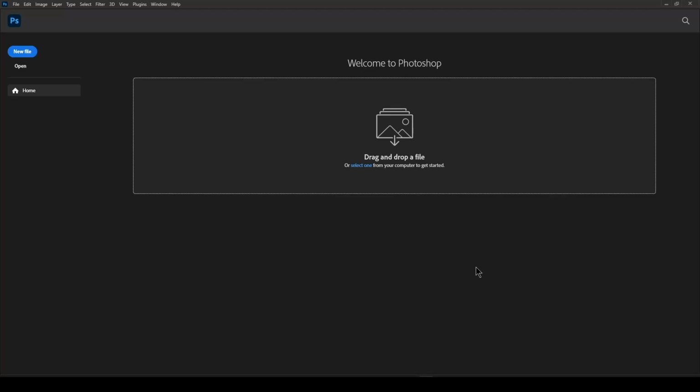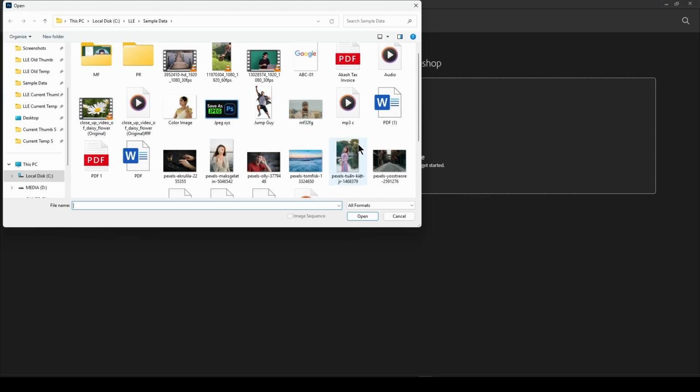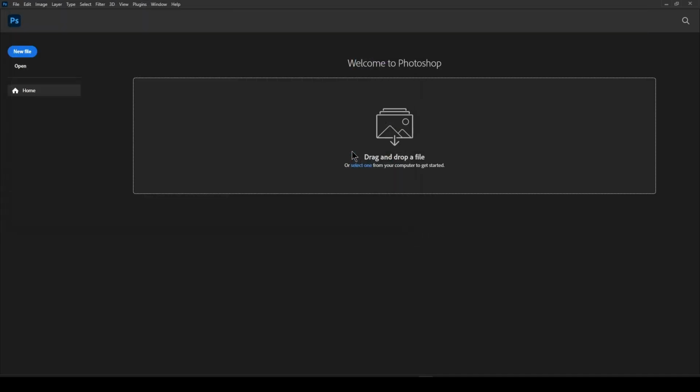Hi guys, in this video I'm gonna show you how to enlarge an image in Photoshop without losing quality. First of all, open Photoshop and right here click on Open and choose the photo which you want to enlarge. The photo I want to enlarge is this one, so I'll just double click on it.